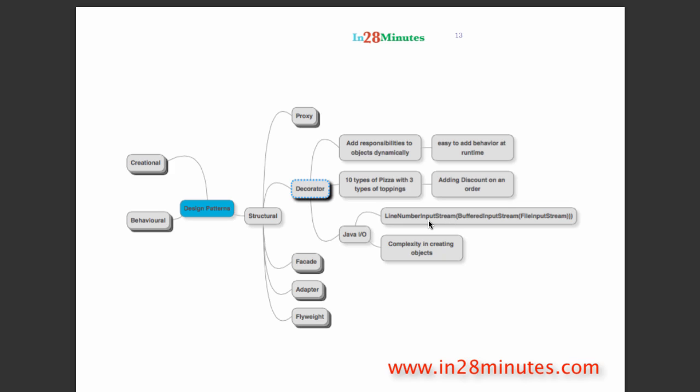If you look at the Java IO, you have a lot of input streams. So you have a file input stream. On top of it, I can have a buffered input stream and a line number input stream, which would read line by line numbers. Obviously, while the decorator pattern solves the problem of having to create multiple objects for various combinations, it would have a lot of runtime complexity. So you need to understand the entire thing and create the objects based on that.